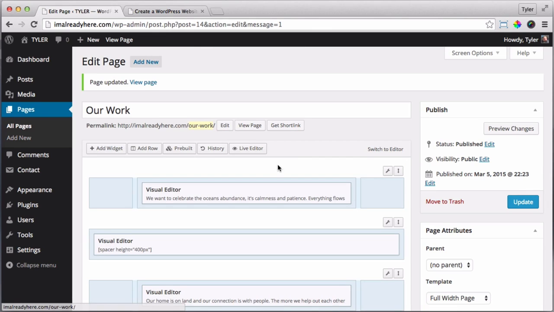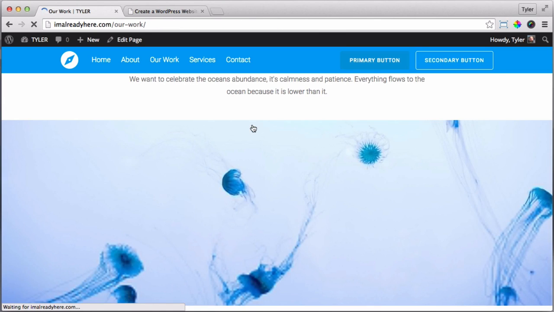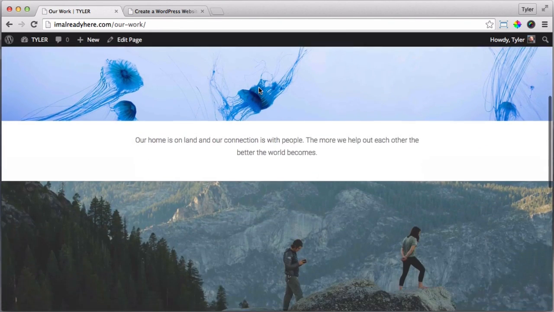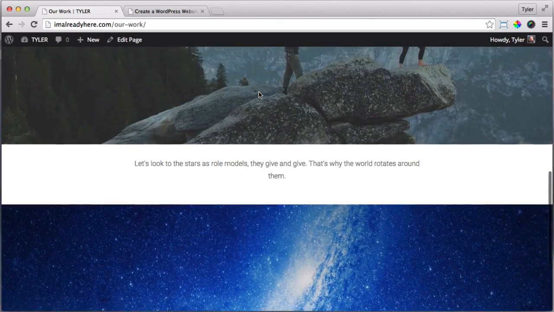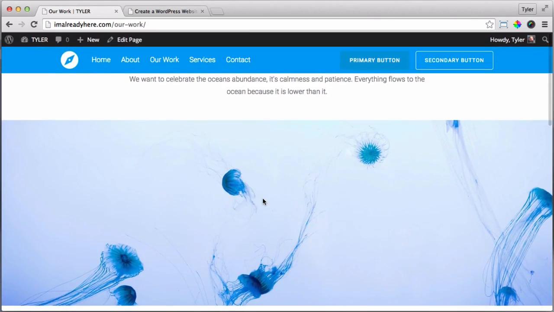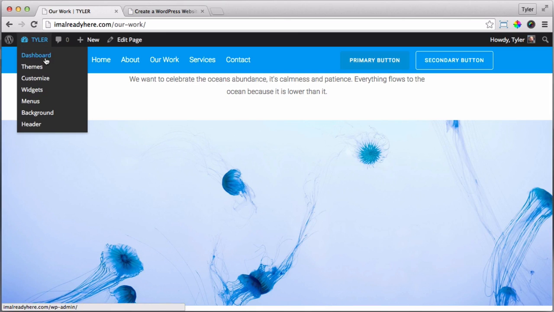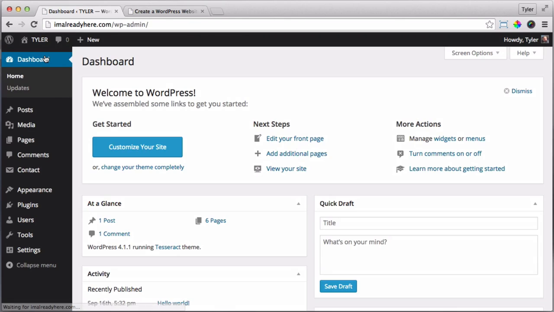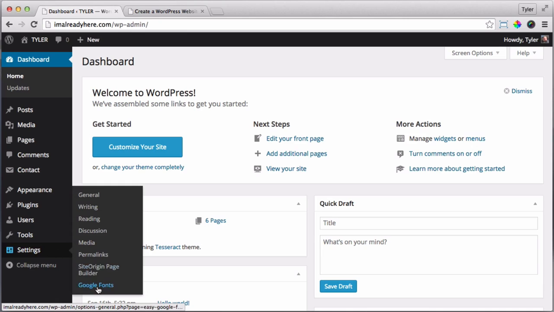And it's always a good idea to check your work. So let's view our page. And you can see that it looks pretty good, but the text is not that great. So let's go ahead and create a Google font by going to the dashboard and going to settings and Google Fonts.